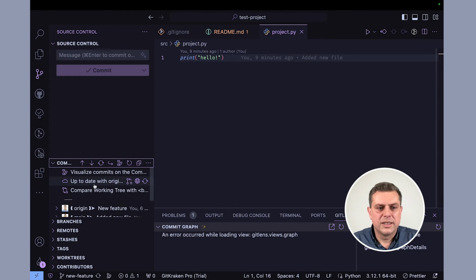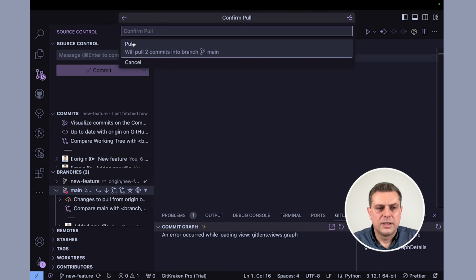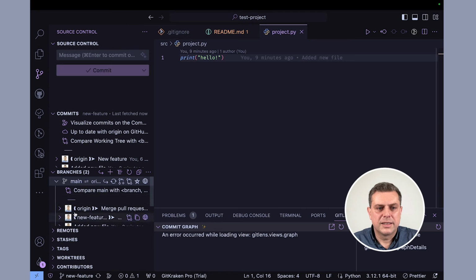So you'll see your list of commits. You'll see your branches. So now I've got main. So I need to pull this one. I will pull these two commits to main. So now main is up to date.